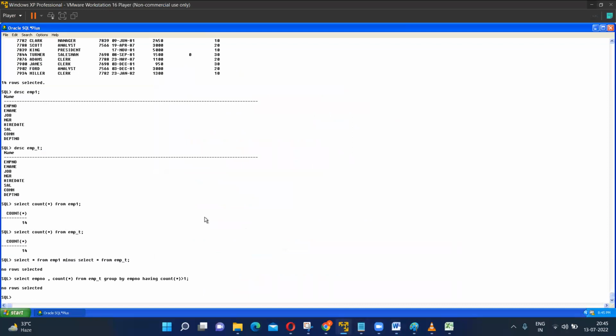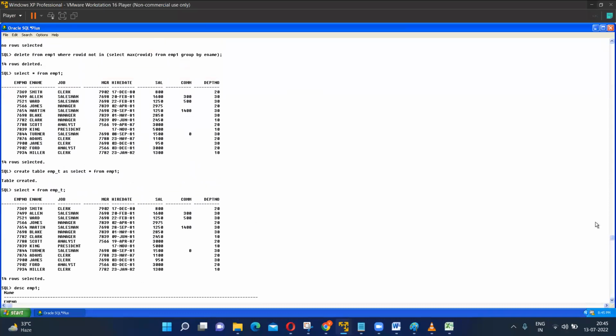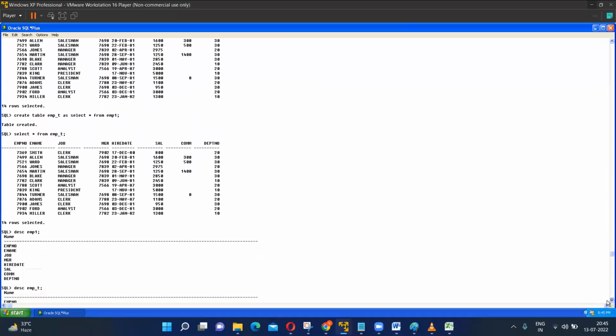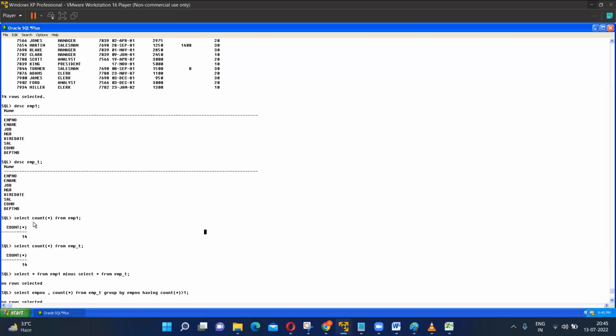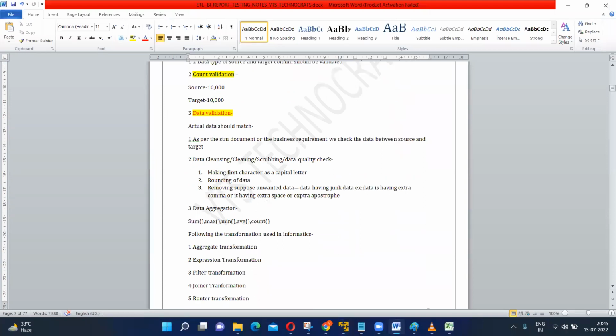Did I show the count query? Yes. What is the count query? Select count star from source, select count star from target. Correct, guys. Next is data validation. We can use a minus query. And if any transformation logics are there, then we'll handle those separately.